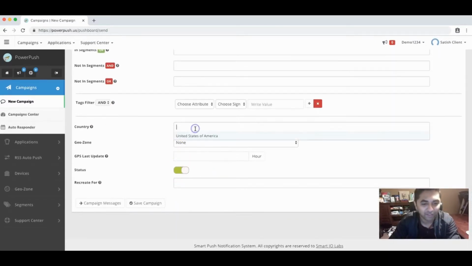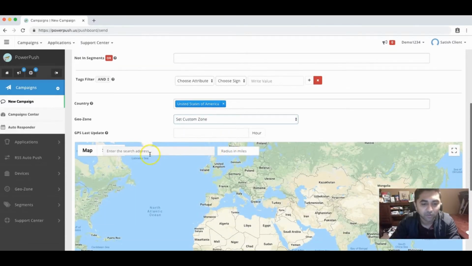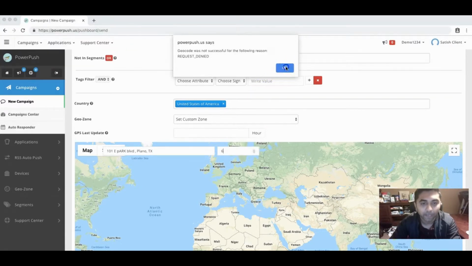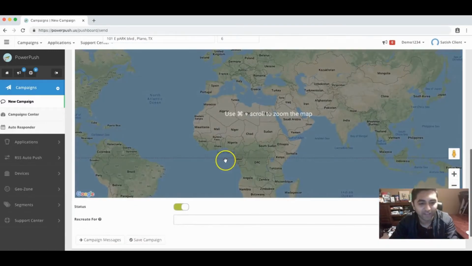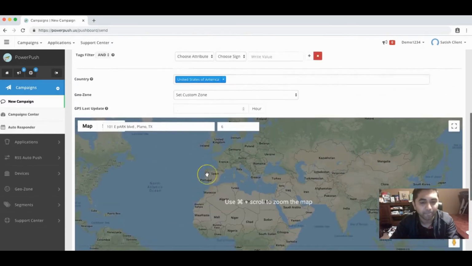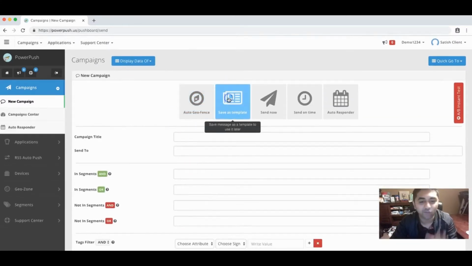An example. Okay, so country United States, geo zone, custom zone. So I'm going to put in our company address. I need to go and enter information here, so I'm not going to put that here, but this is how it would work, okay? Right here. So it does work from here. So that's geofencing. You can save it as a template.